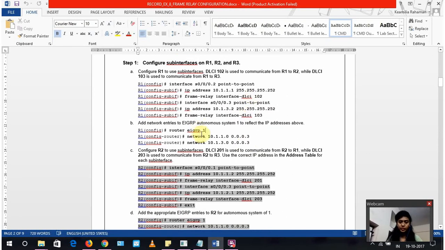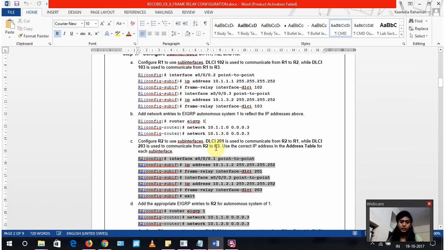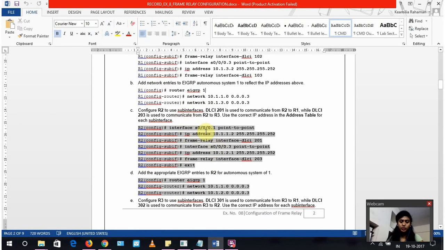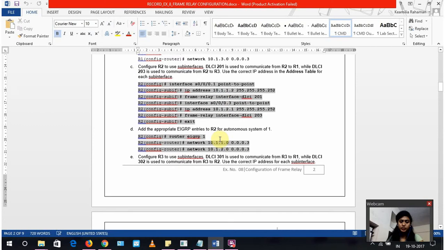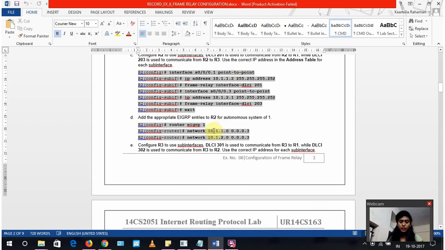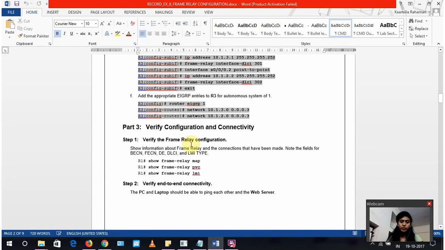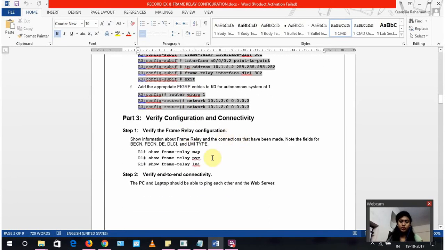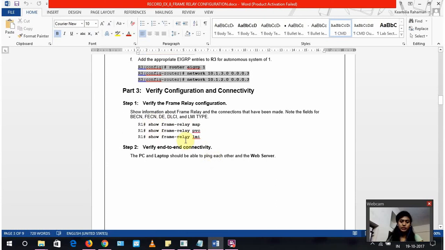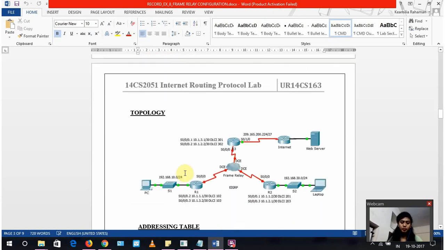And now we have to create the routing. We have to add the entire network to EIGRP autonomous system 1. So we'll do the normal router EIGRP 1 followed by the network addresses. Then in router 2 also we'll create the sub interfaces as stated above, and we'll configure the EIGRP routing. Same goes for router 3. After this is done, we'll verify the connection using the troubleshooting commands.